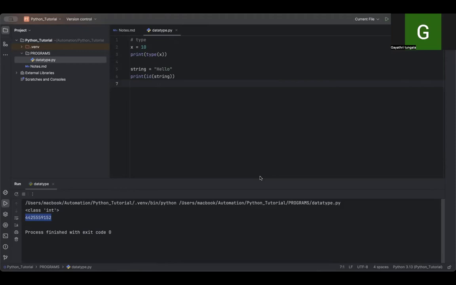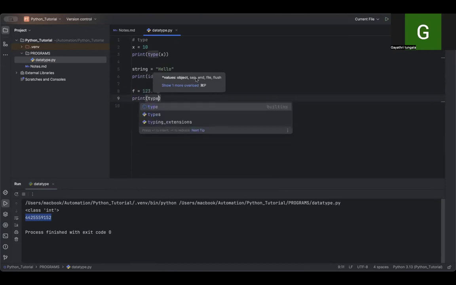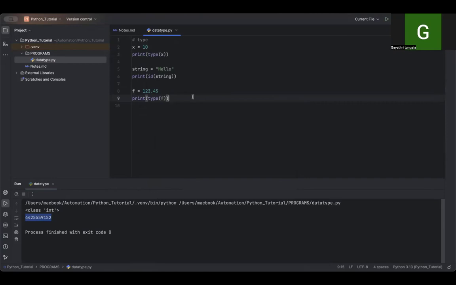Then what about float? We can use the float data type to represent floating point values. That means to represent decimal values, we use float. So let's say f is equal to 123.45. If I print type of f, you will get class float.